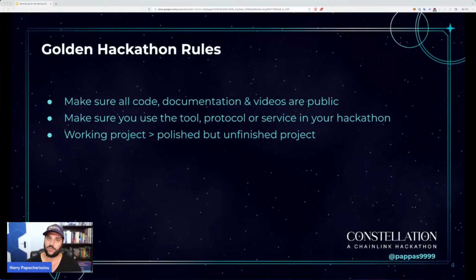If for some reason you don't want your code to be publicly viewable, please reach out to us to find a way to share it with us. However, we strongly encourage all projects to have open source code where we can actually view the code, where other people can view the code as well, because that's what Web3 is all about, right?